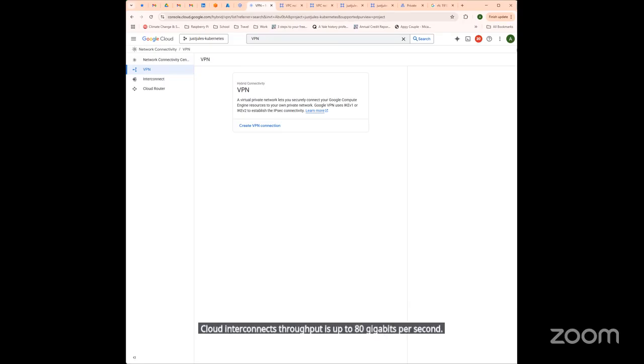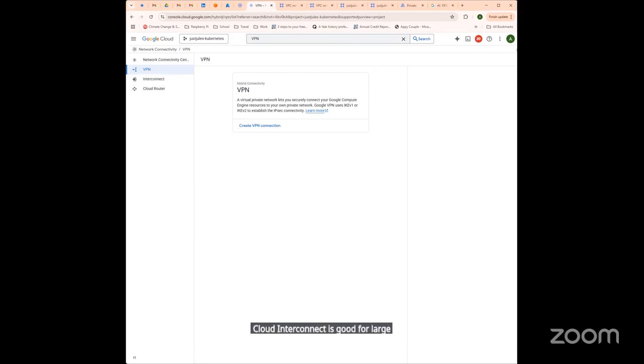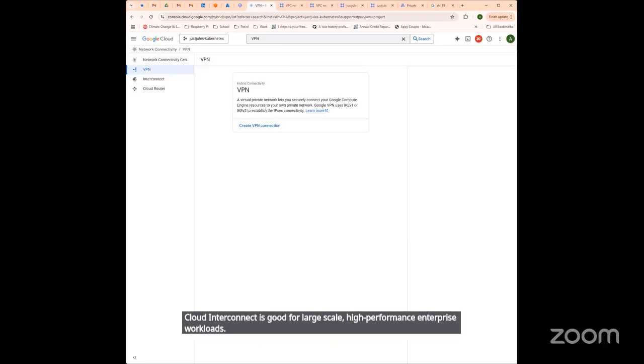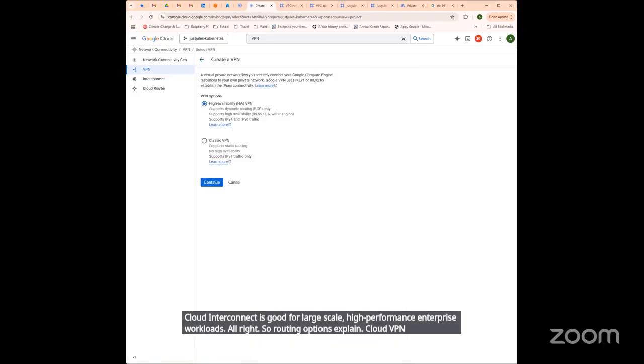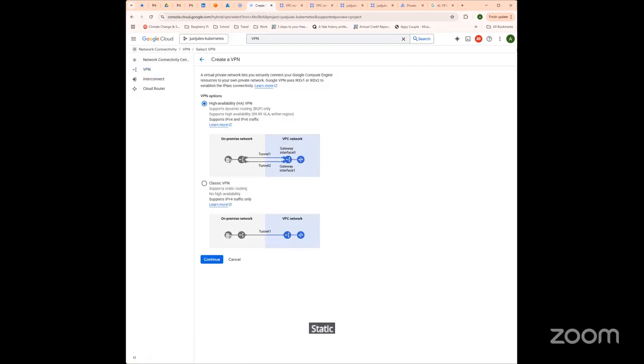Cloud VPN is ideal for low to moderate traffic with fast setup. Cloud Interconnect is good for large scale, high performance enterprise workloads. All right. So routing options explained. Cloud VPN supports two routing modes: static routing and dynamic routing.